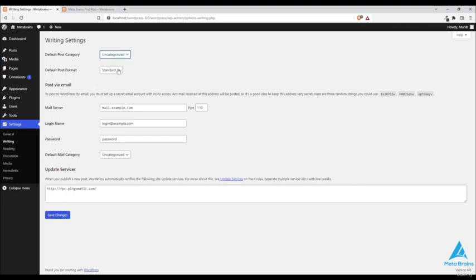Alright, next, we have the default post format, which should be kept as standard. Then here you can see a few things that will be used when you make a website through proper hosting. Once you do so, you'll need a mail server. Right now, we are working on a local host, so we don't need to worry about all this.